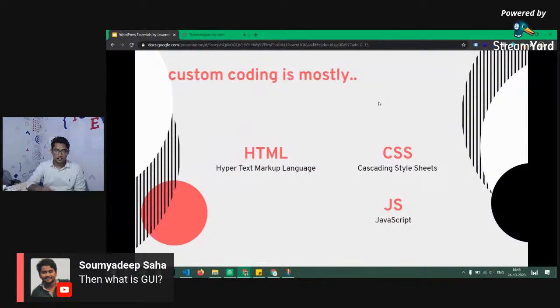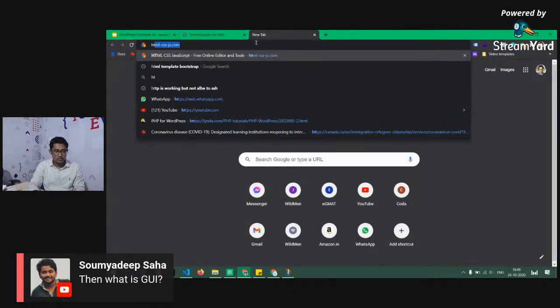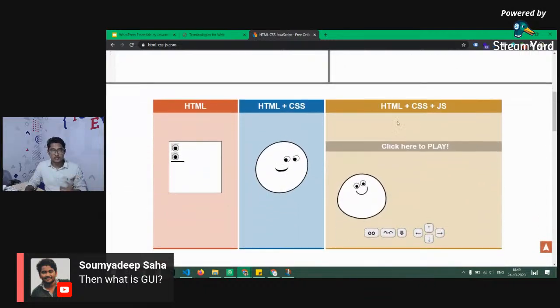In custom coding, most of the time we use HTML, CSS, and JavaScript. Now let me show you what HTML, CSS, and JavaScript do. First, we will take an example. Then we understand the example. Then we go into the definitions. This is a website which can easily show you what that means.